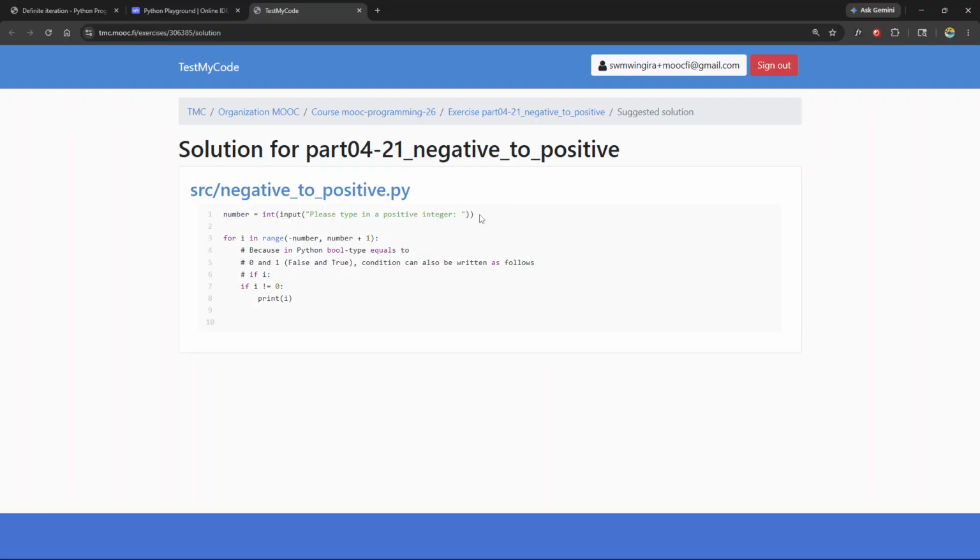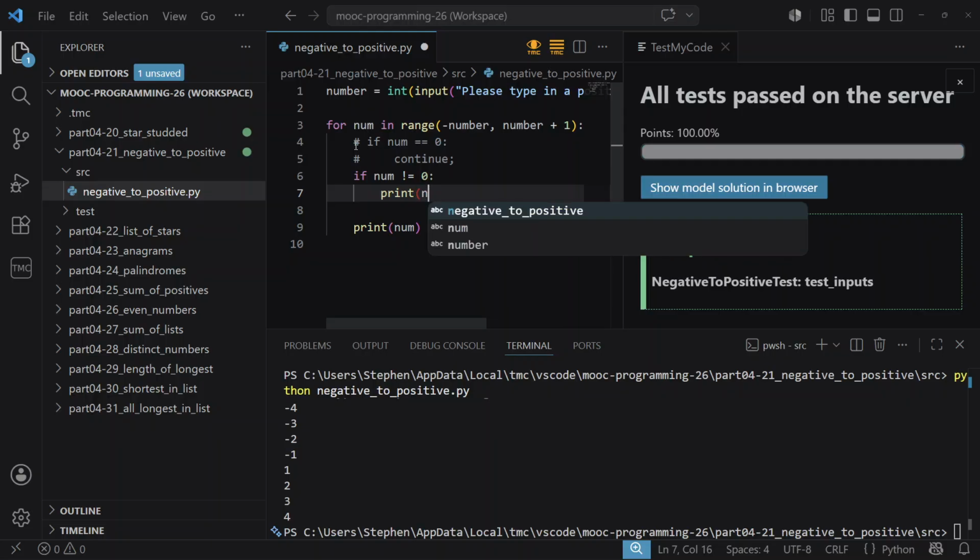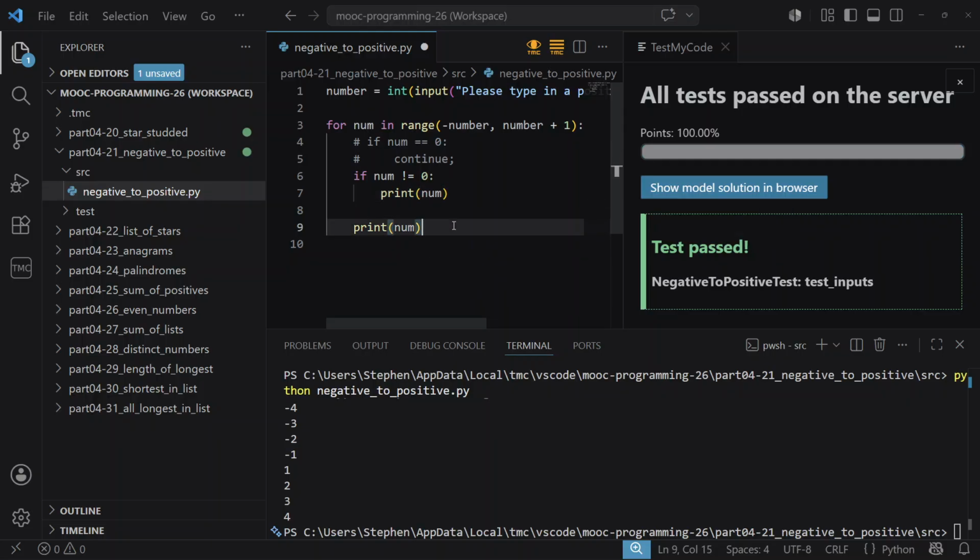And there we go. So they prompt the user for a number, then for i in range, negative number to number plus 1, like we did, because we want to include that number in our range. Because in Python, bool type equals 0 and 1, false and true, conditions can also be written as follows. If i does not equal 0, then print i. So this is the same thing as us here checking if number is equal to 0, then continue, right? But you can also write it as they did. If num does not equal 0, then print num, right? This might even be a little bit more intuitive than what we did.